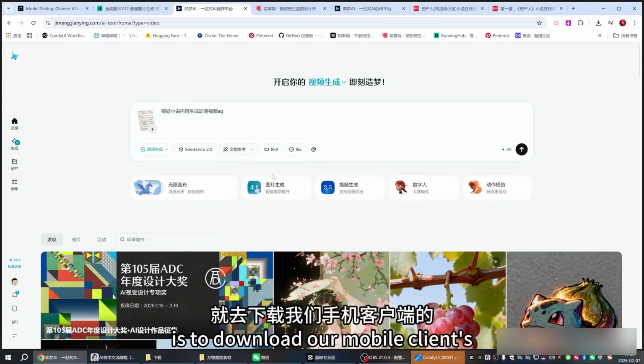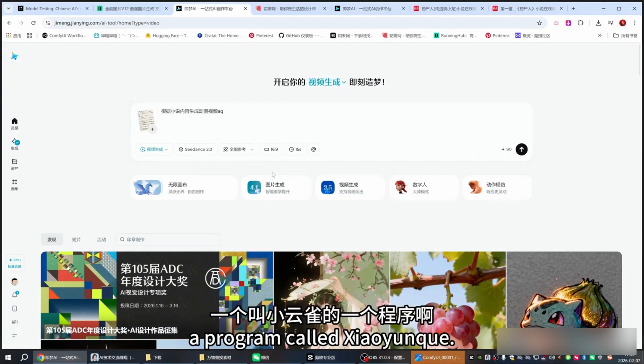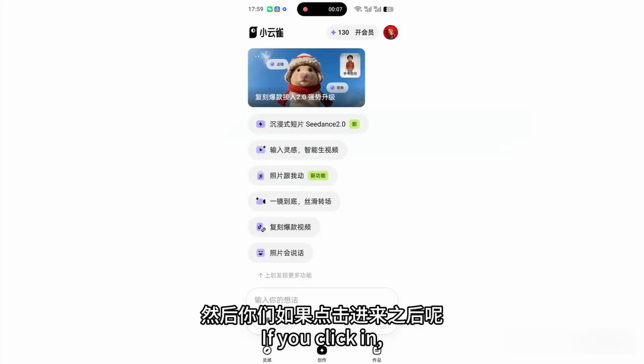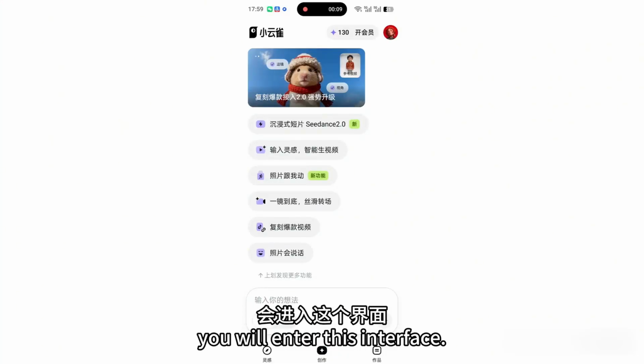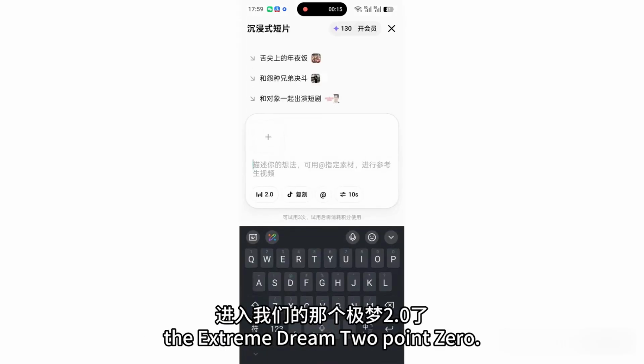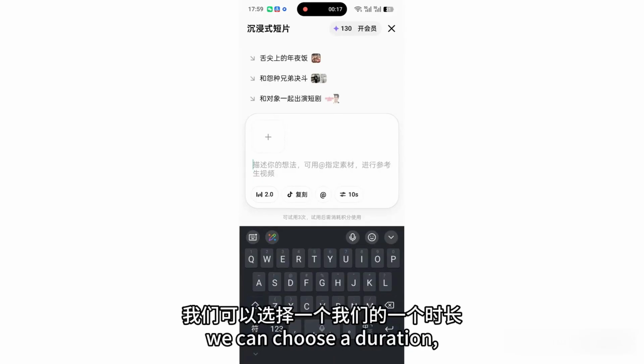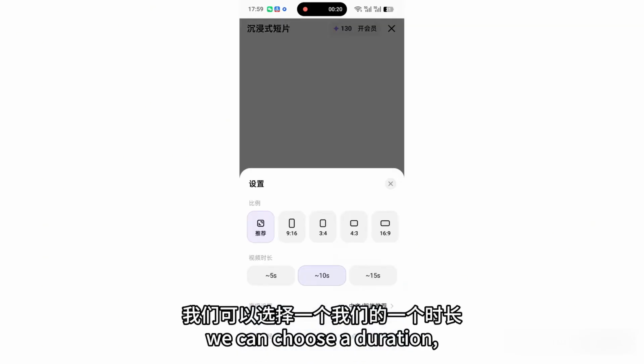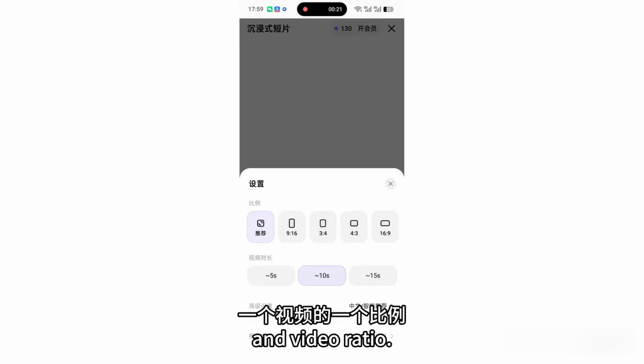So the second method is to download a program called Little Skylark on our mobile phone. If you click in, you will enter this interface. Then in this interface we choose immersive short films. After entering, we have actually entered Jimeng 2.0. So here, we can choose our duration. Then it is also possible to choose the ratio of our video.